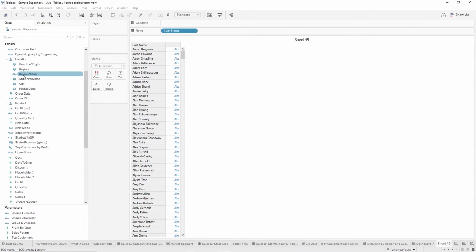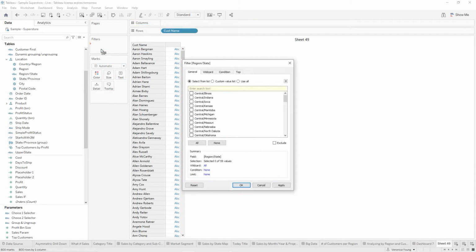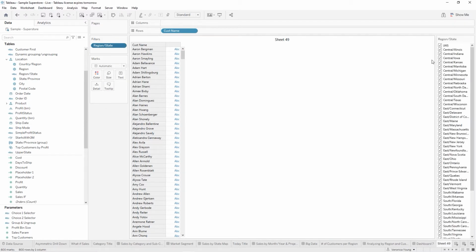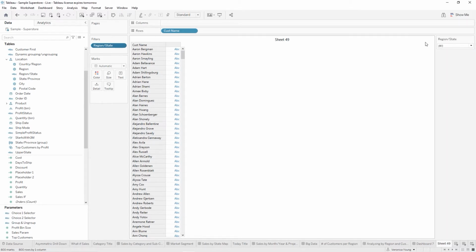Now let's drag region state to the filter shelf, and we're going to select all and click OK. And now we're going to right click on that filter and show the filter. So I'd like you to change that filter to a multiple value drop-down filter. And so it should look like the one on my screen.